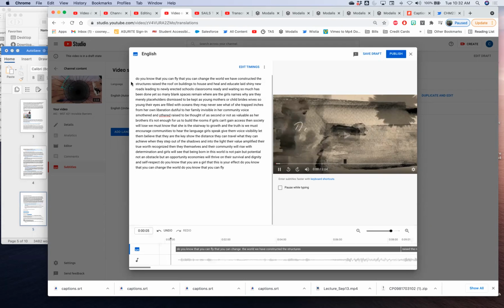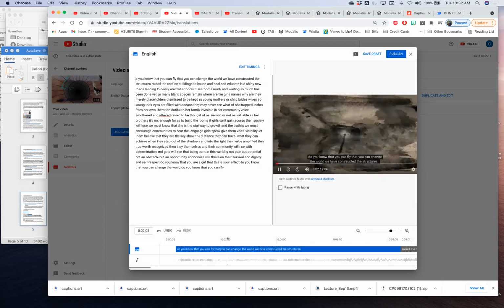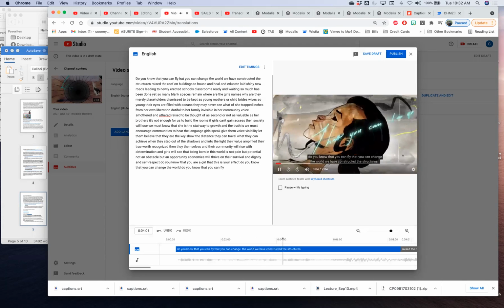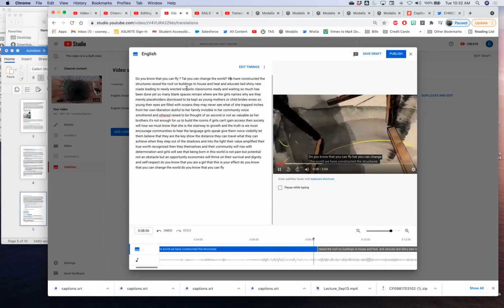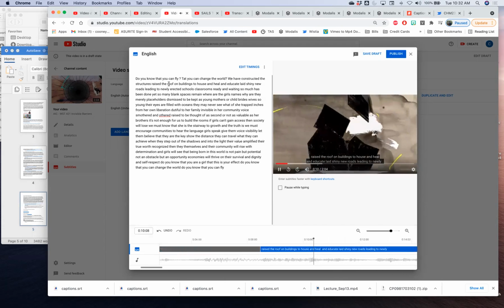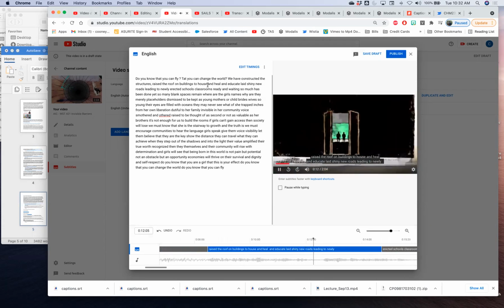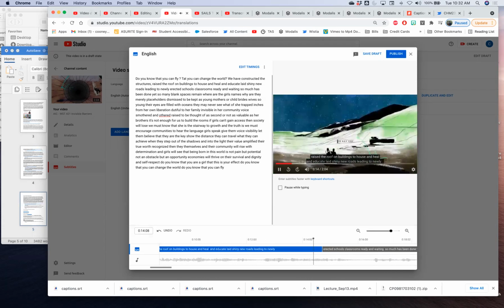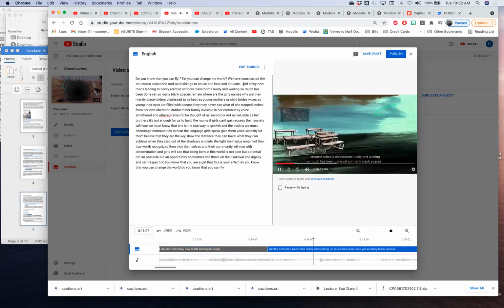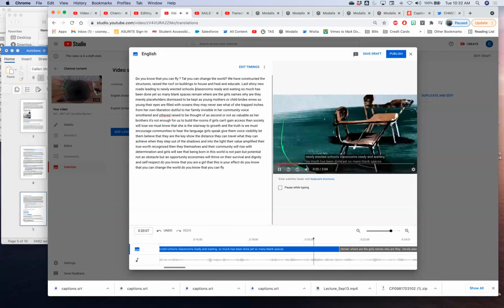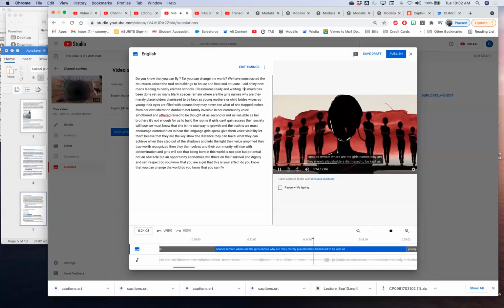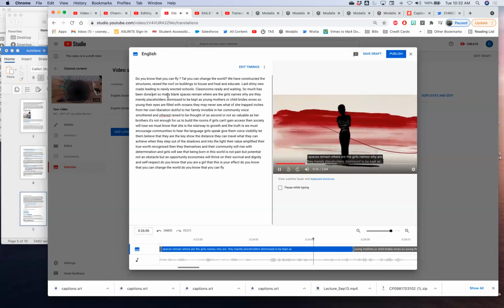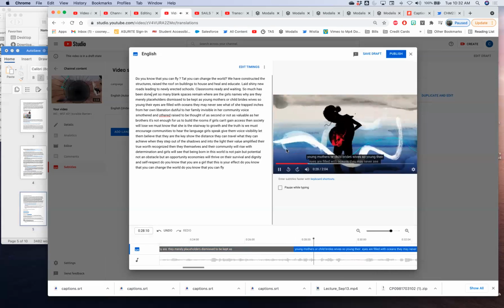Do you know that you can fly? That you can change the world? We have constructed the structures, raised the roof on buildings to house and heal and educate, laid shiny new roads leading to newly erected schools, classrooms ready and waiting. So much has been done, yet so many blank spaces remain. Where are the girls' names? Why are they merely placeholders, dismissed to be kept as young mothers or child brides?